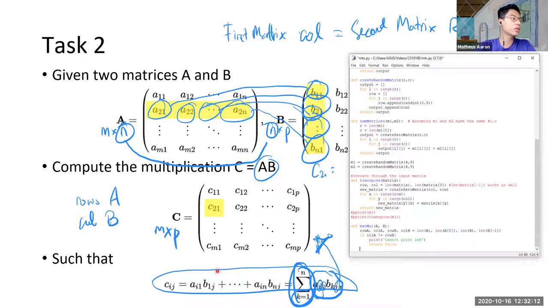So let's try to get the value of Cij. The value of Cij is equal to the sum of all the possible values of Aik times Bkj. But the value of k is arbitrary, it keeps on changing. It needs to be iterated, so we cannot do it this way.